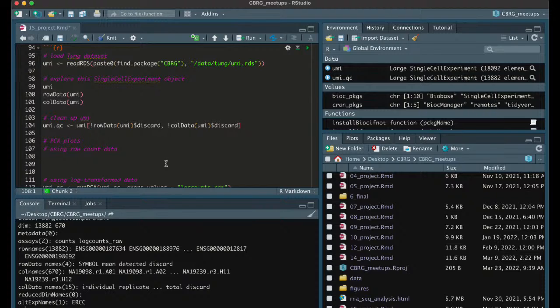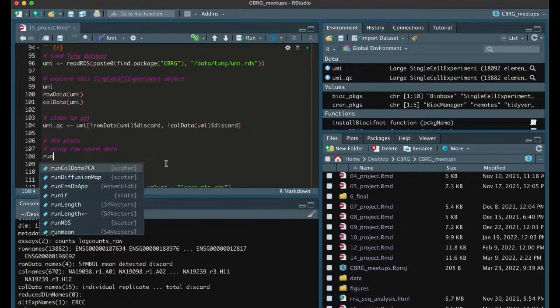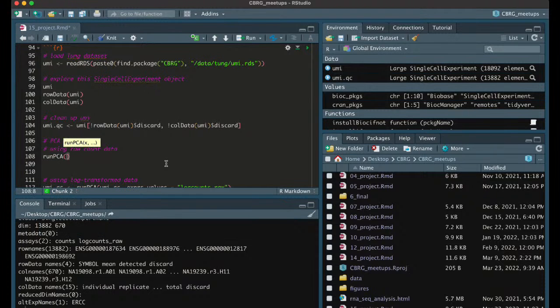So how do we visualize this? I just mentioned PCA, so we'll use PCA. Running PCA on a single cell experiment object is super easy. You use the dedicated function runPCA, and the first thing you do is give it the name of the single cell experiment object. Then there's this additional parameter called exprs_values, and this is what you use to specify which assay you are performing PCA on.